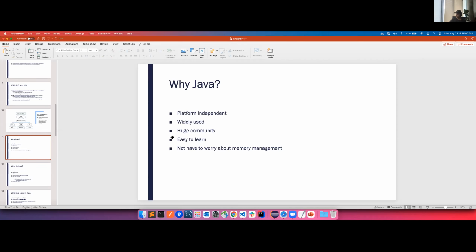If you were to do something with a less popular language, then it's really hard to troubleshoot or fix the problems you might have. And it's really easy to learn. Anyone with any kind of background or experience can pick up Java really easily if they follow certain syntax rules and grammar and stuff like that. It's very easy to pick up.